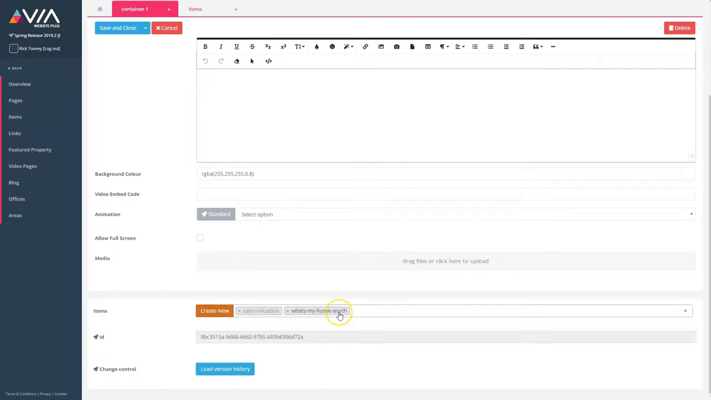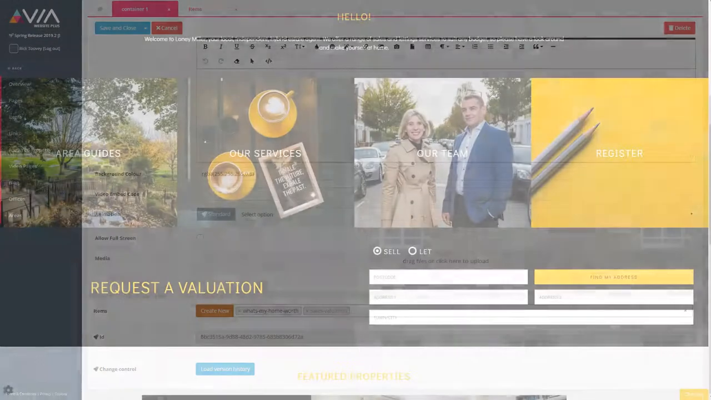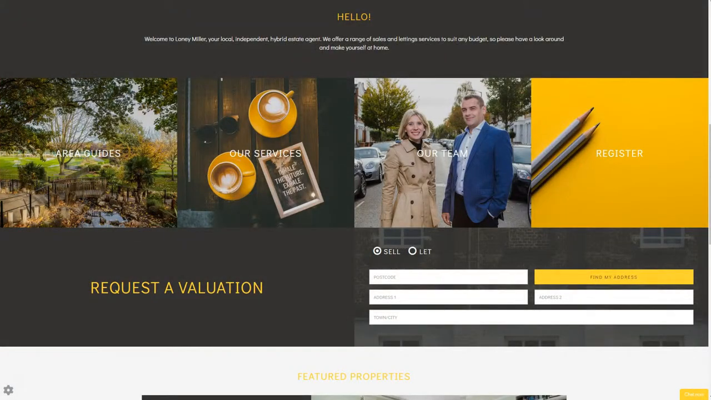Your items will appear within the container in the order they appear in the Items section. The left-hand item will appear first, with subsequent items appearing one after the other. You can simply drag the items into the order you want in the Items field. Depending on the type of container you create, the items added to it will format in a specific way when the container is added to the web page.